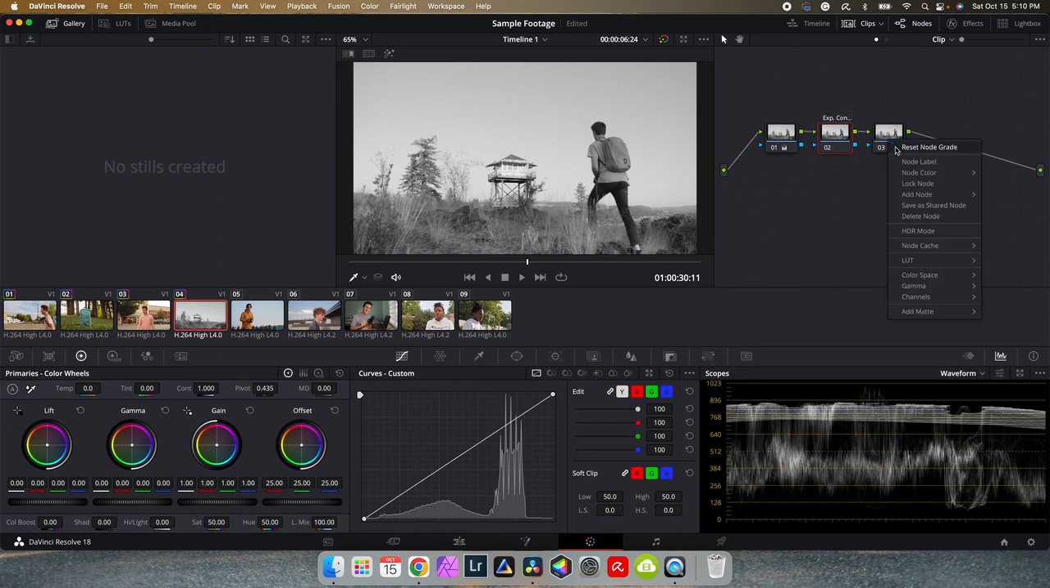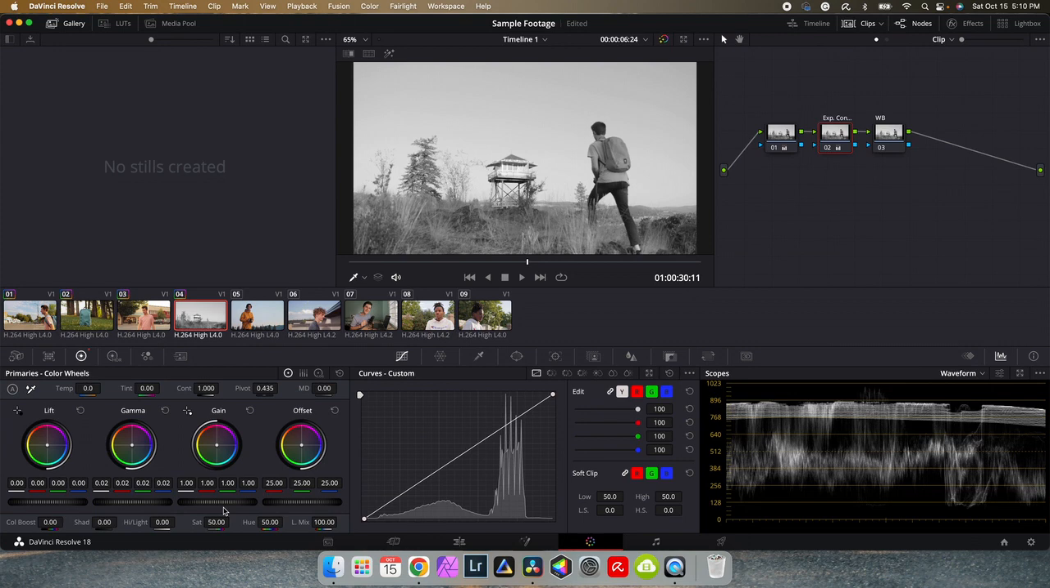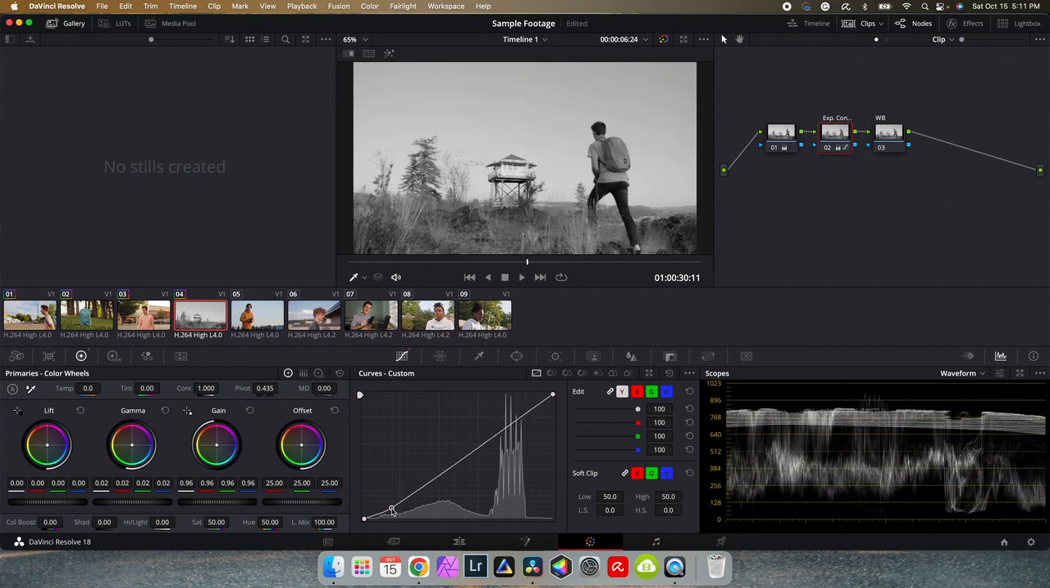And then we'll label this next one white balance, or just WB for short. All right, on node 2, we're gonna go ahead and adjust our exposure. I'm just gonna bring up our gamma in our color wheels, bring down our gain a little bit here. And then in our curves, I'm just gonna create some more contrast in those shadows. Something right around there looks pretty good.